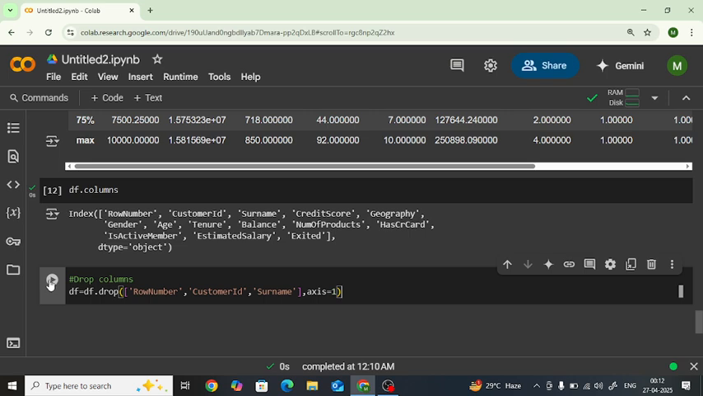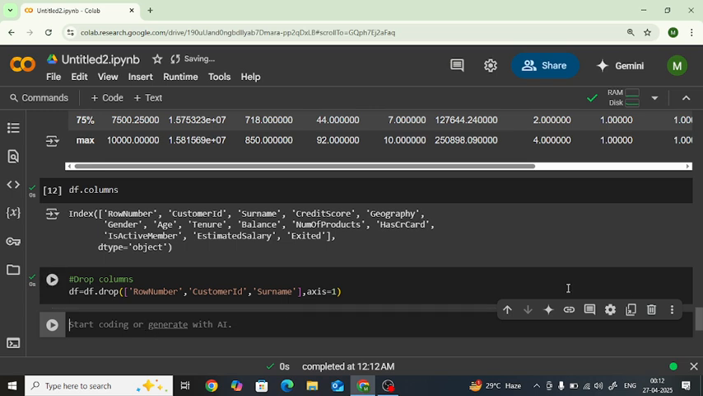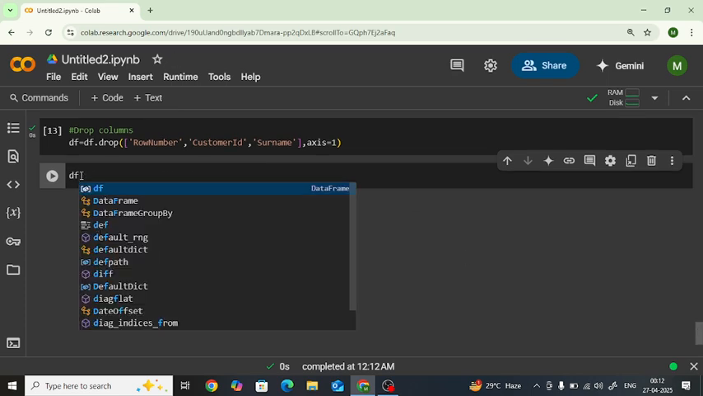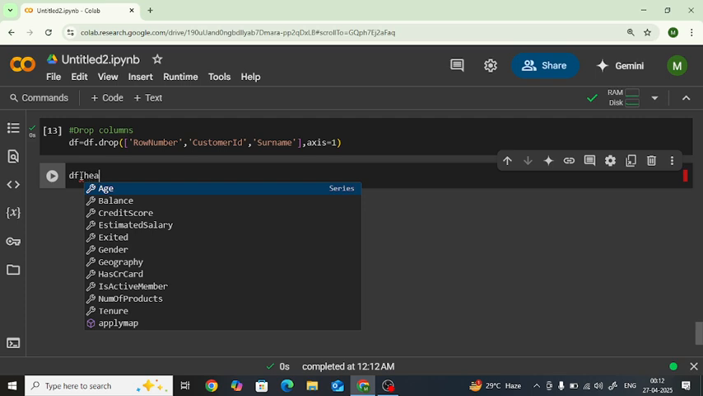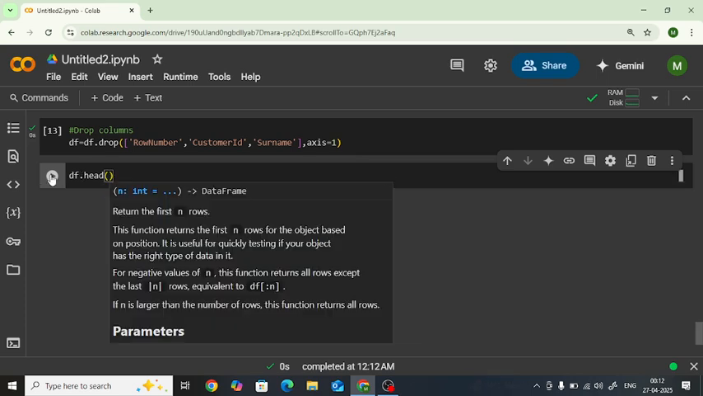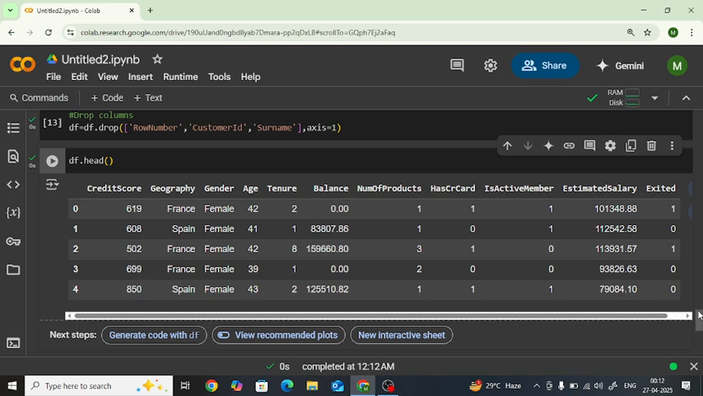So let's run this, and now I want to see whether the columns are dropped or not. Let's see again, df dot head. Look here, in the columns we don't have the row number, we don't have the customer ID, and we don't have the surname. So we can easily understand that we have dropped these columns.